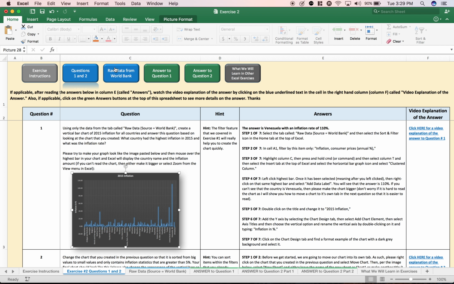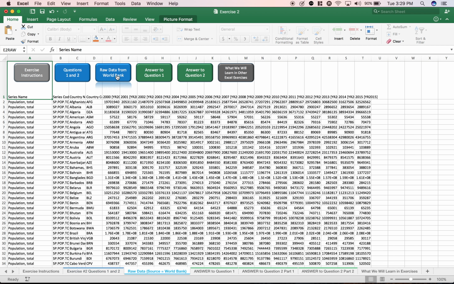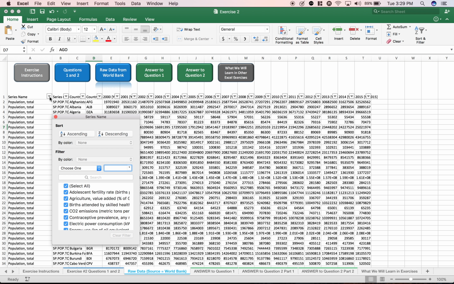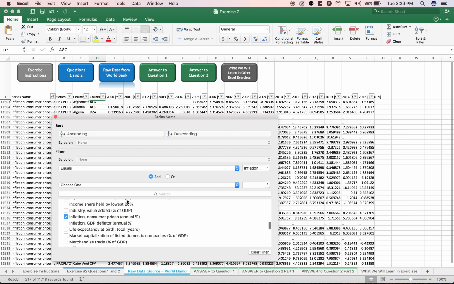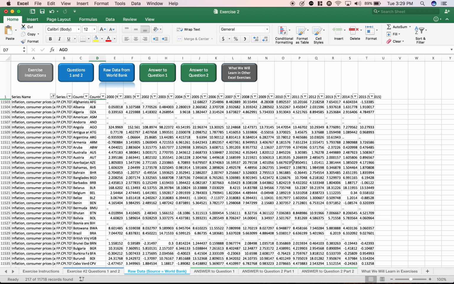So let's get started. We'll click on raw data from the World Bank, and we need to filter. You can click anywhere you want when you apply a filter. It doesn't matter. Let's do that. Since we're trying to find inflation, we'll click here and get rid of every single statistic we see here except for inflation. I'm going to make this bigger because it's tough to read. Scroll down to inflation. We want this one, annual basis consumer prices inflation. Okay, good. Great. Now we're going to chart the year 2015.